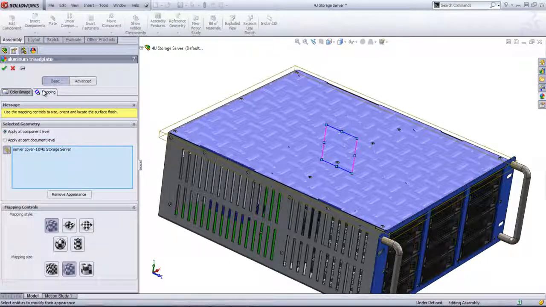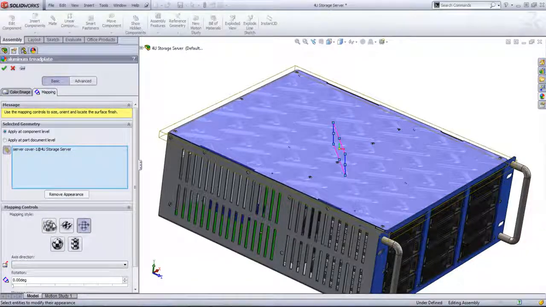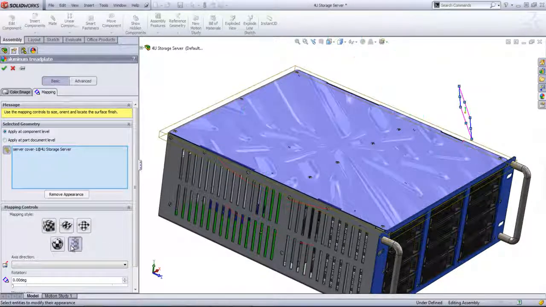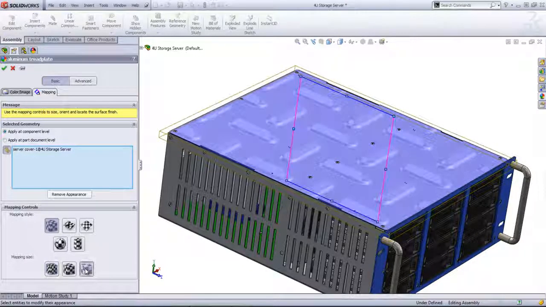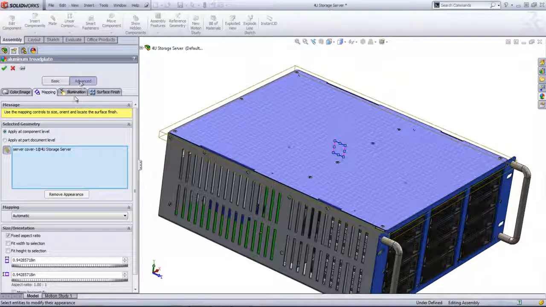We can control the mapping and are given several controls at the bottom. In this case, a spherical mapping and cylindrical mapping wouldn't really make sense, but we can choose from any of these top three, as well as changing their size. We can go further by going into the advanced options.